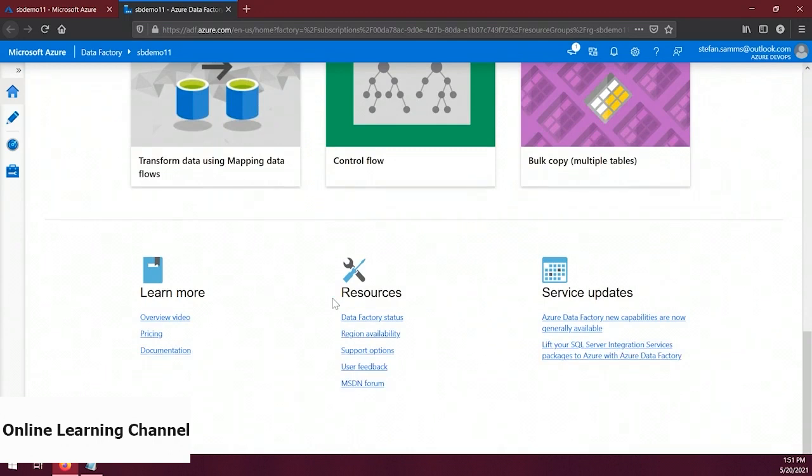Now at the very bottom of the screen, there are links to some additional resources too. Meanwhile, along the left-hand side of the screen, there are 4 icons. The top icon, the Home button, takes you to this screen. The second icon is for authoring. In fact, let's click on it.